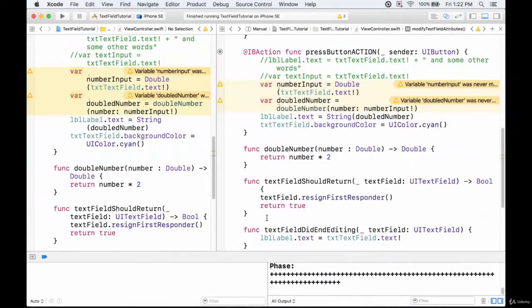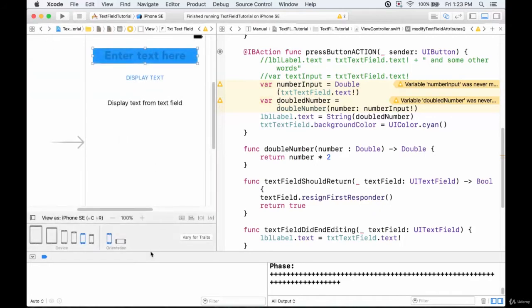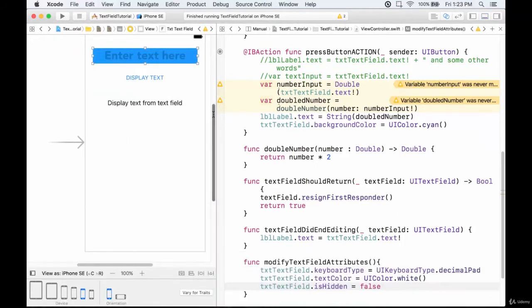Alright, congratulations guys, you've made it to the end of yet another tutorial. This has been on text fields in Xcode 10, and we've been using Swift 3 to code this up. So let's just go over what we've learned. I'm just going to go back to our storyboard and close that up.